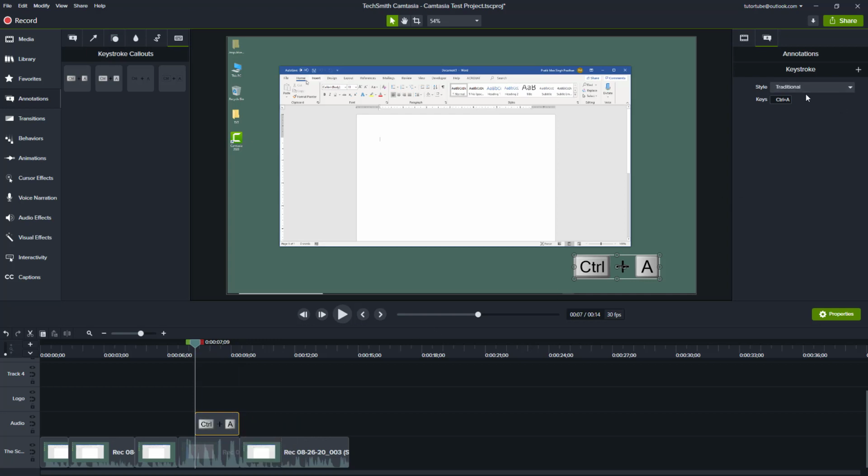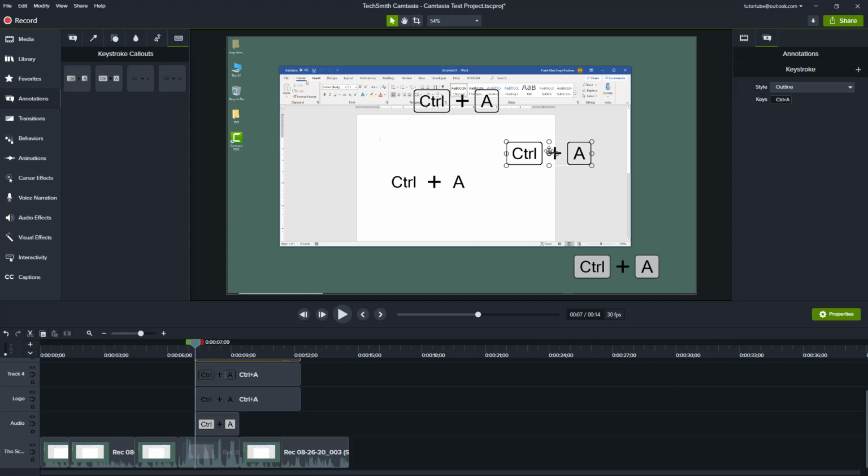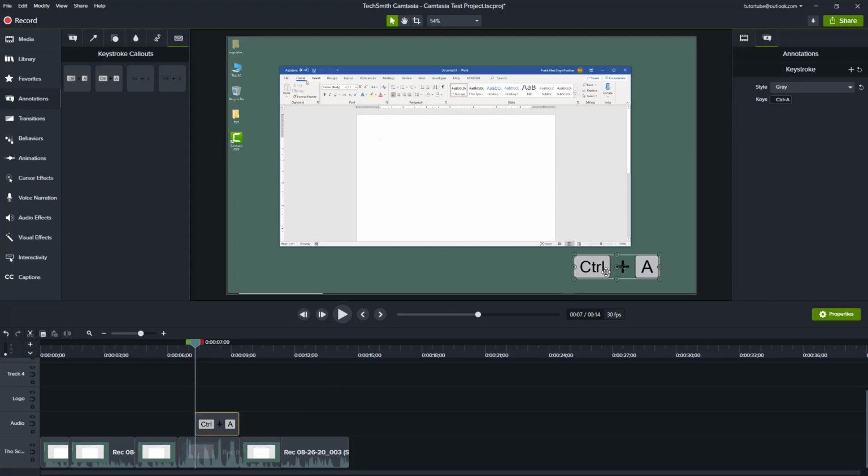So here there are different styles of keystroke annotation that you can choose. You can gray it out just like this, which is simply this one right here. And you can change it to clear type as well, which is simply this one right here. You can also go for outline, which is simply this one out here. So there are different types of annotations that you can choose, just like that, as you can see.